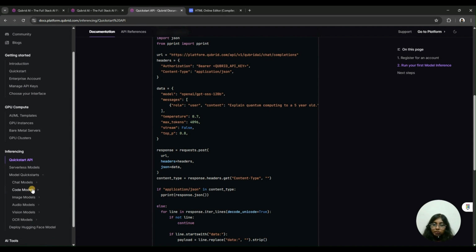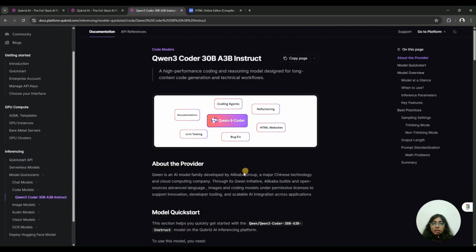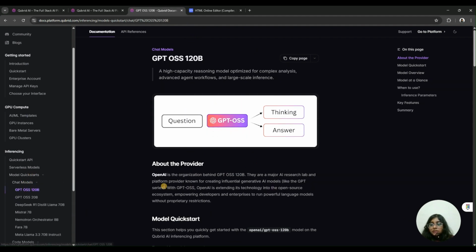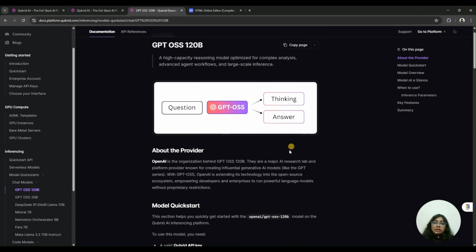So these documentations are specific to models. For example, for code models, we have right now experimented with the Qwen 3 coder model. Then for chat models, we have GPT OSS. You can go ahead and read about these things and try it out by yourself.